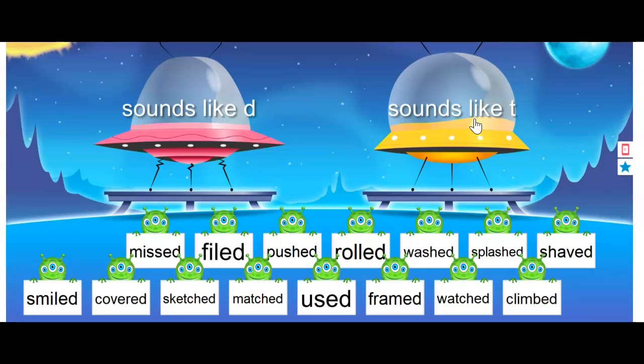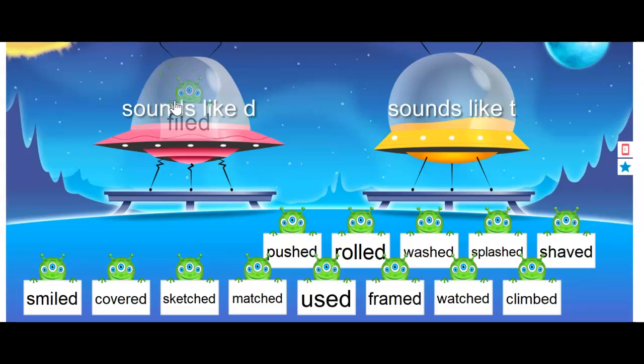How about mist? What do you hear at the end of it? Mist. It sounds like a T, doesn't it? Let's try the T spaceship. Yep, they let them in. How about filled? Filled. I hear a D at the end of that one. Let's try the D spaceship. Yes, we're right. It let them in.